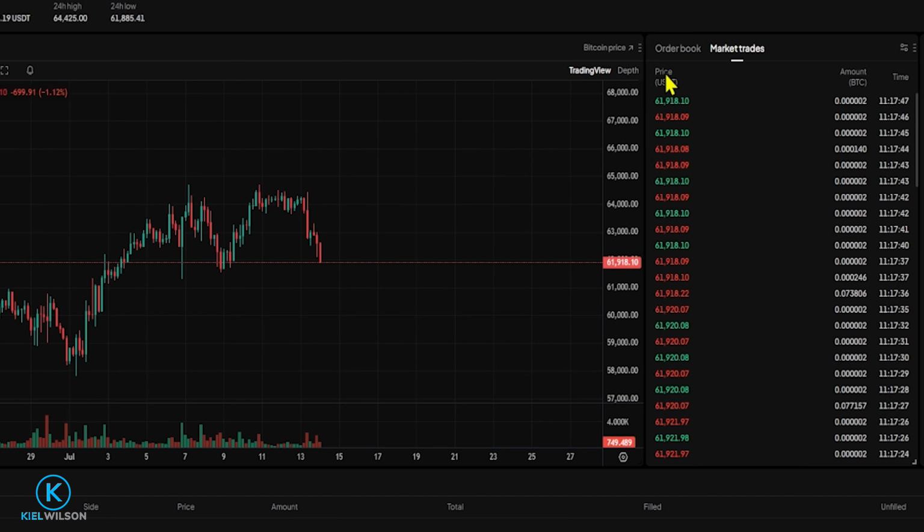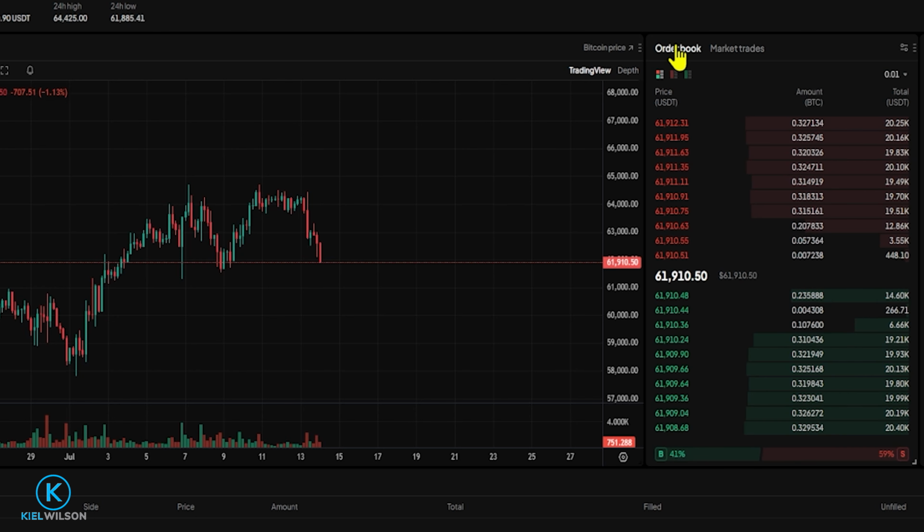You'll see in the price column, the price point that the successful trade was executed at. Over here in the amount column, you'll see the size of the trade that went through. And in the time column, you'll see the time that that successful trade happened at. When the market gets really volatile, this panel can light up. You'll see all the buys coming in green and all the sells coming in red. When you're ready to get back to the order book, you just click here on order book.